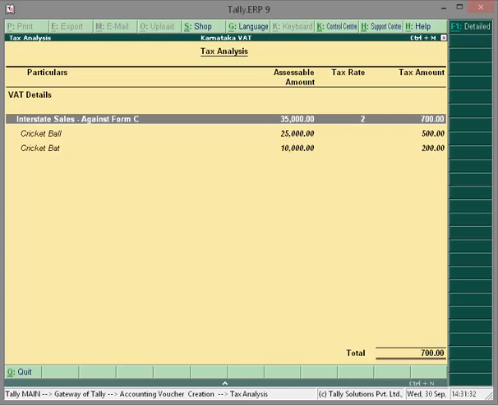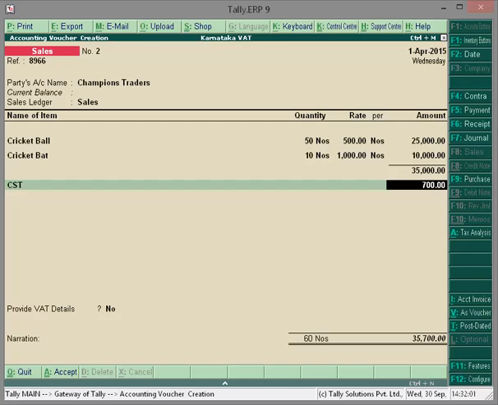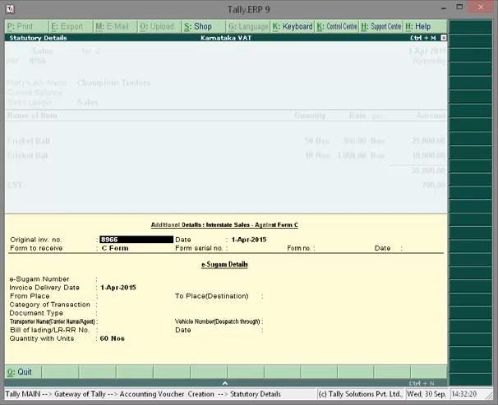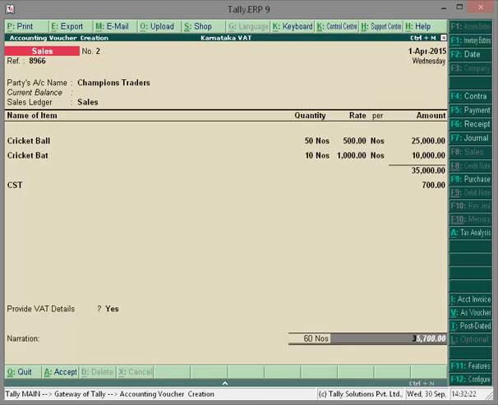As we can see, 2% is the tax rate which is being calculated for this interstate sales transaction against a Form C. In the voucher creation screen, let's select a CST ledger. Set the option Provide VAT Details to Yes. Provide the necessary details on the screen and save it. Save the voucher.